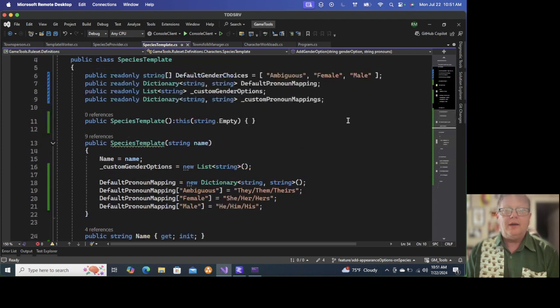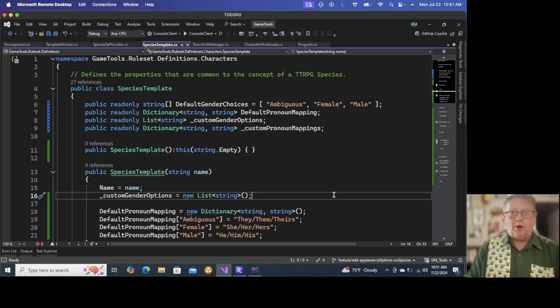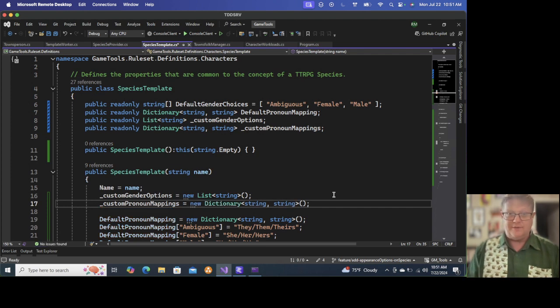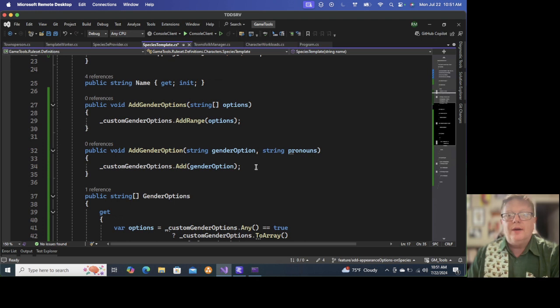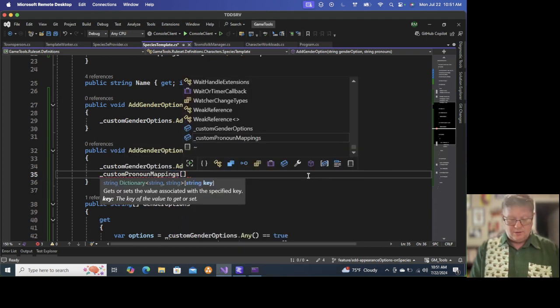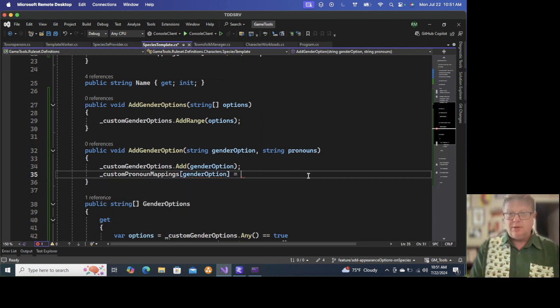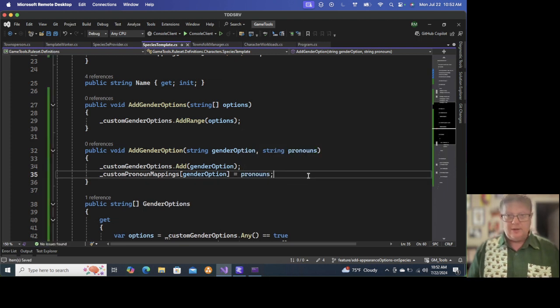And up here in my constructor, I need to set custom pronoun mappings equals a new dictionary of string, string. And custom pronoun mappings, gender option equals pronoun. I gotta save that.